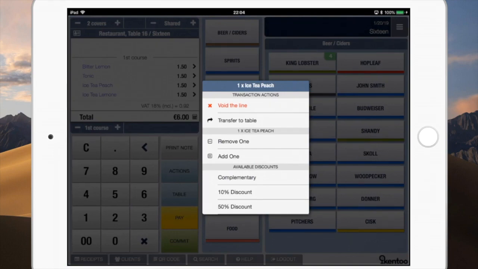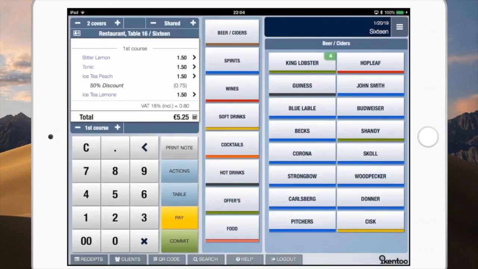So by clicking on the black arrow next to Iced Tea Peach, the actions for that item come up and we click 50% discount. In this case, only that particular item is being given a discount.